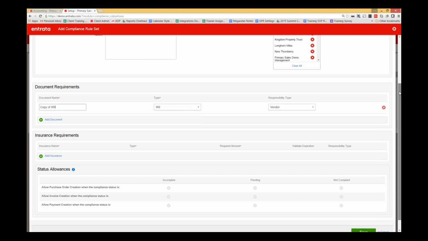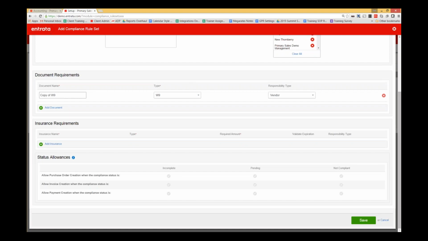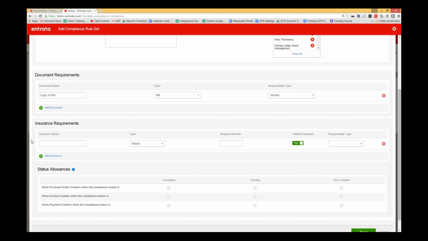I'll come down to the insurance section and I'll now be able to add the insurance requirements as well as part of this rule set. So we'll click on add insurance. We can select a specific type from this dropdown. So I can select if I want to require liability insurance, maybe workers' compensation or some other miscellaneous insurance here. We'll go ahead and select liability.